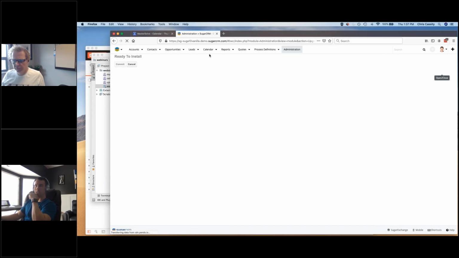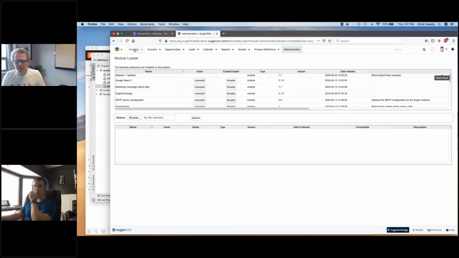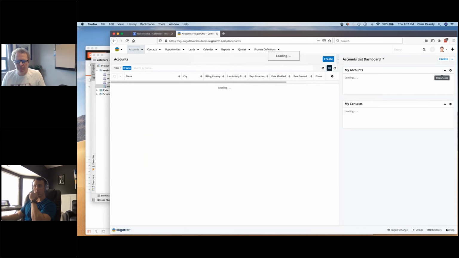So it takes a little bit of time, especially in our demo instances here. All right, looks good. We can look at the logs. So you can see it's doing rebuilds here, but it has installed successfully. So we're going to go back to the module loader in this case. You can see it's already trying to do a refresh. All right, let's try it one more time.